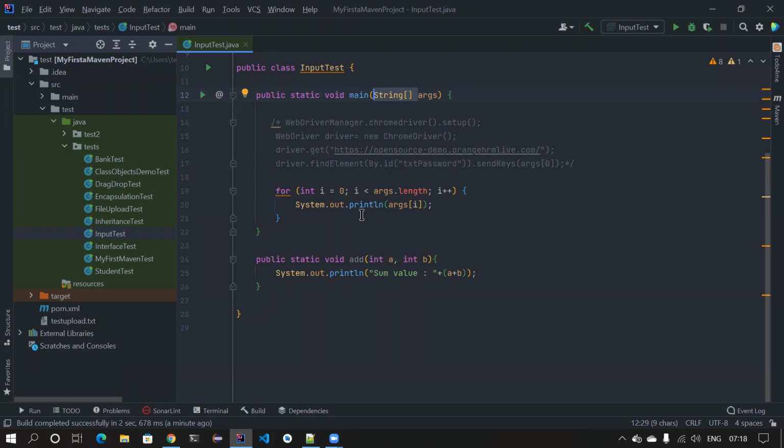Any other doubts in this so far? Otherwise, we'll head on to TestNG.